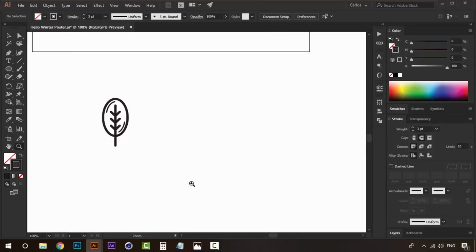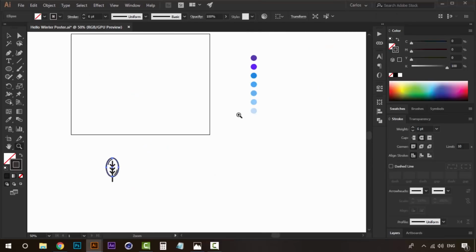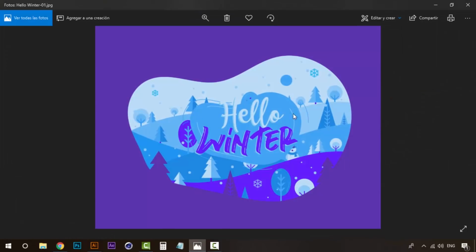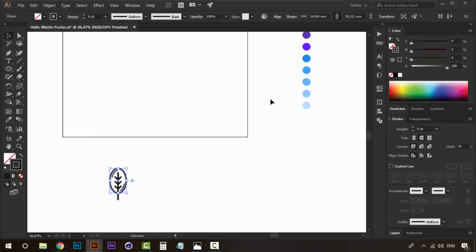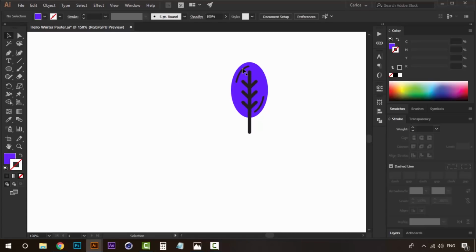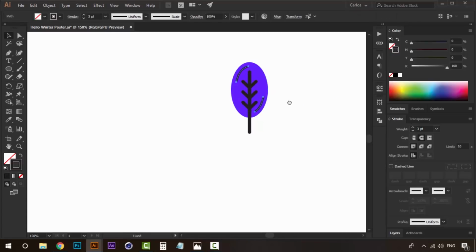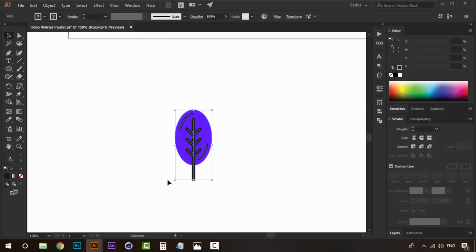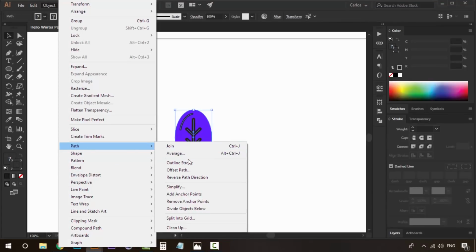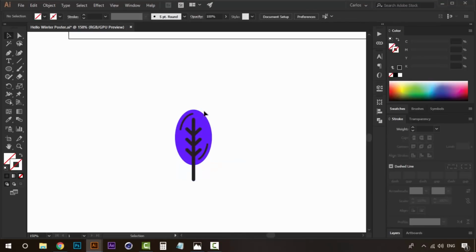Alright, now let's bring some color to this. Just take this tone, and you can grab actually any color because they will change the colors depending on the part of the poster that they are. So don't worry about the color right now, just put any color that you want. Let's place this behind, and this should be lighter. And actually take everything and go to Object, go to Path, and click on Outline Stroke so that everything is shapes.